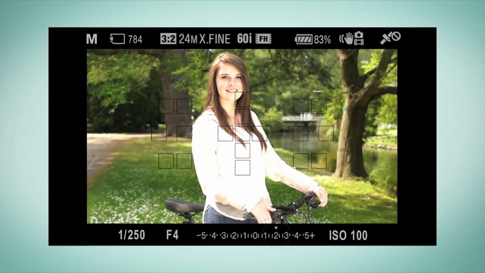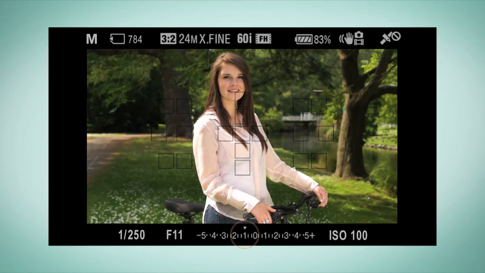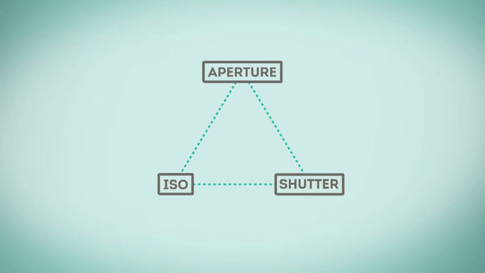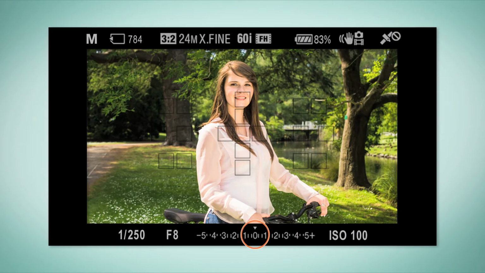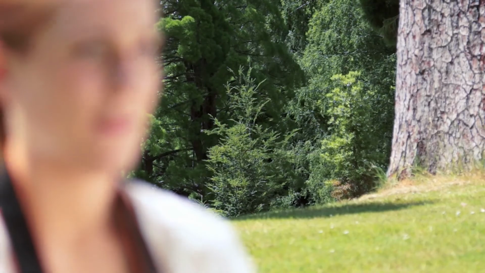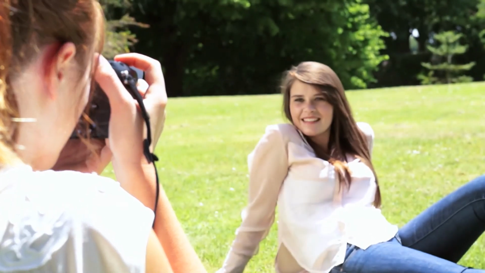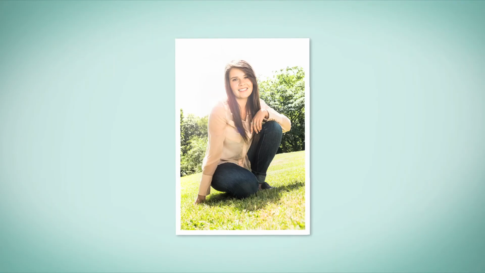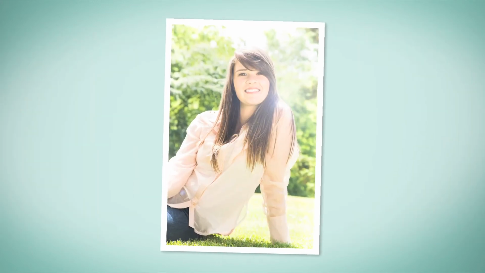And when the pointer is to the right, it is indicating overexposure. When the pointer is to the left, it is indicating underexposure. By adjusting your aperture, shutter, and ISO settings, you can use this pointer to help you attain the ideal exposure. With manual exposure, we can get adventurous by creatively over or underexposing. Interesting images may not be technically correctly exposed, so don't be afraid to experiment a little with your exposures.